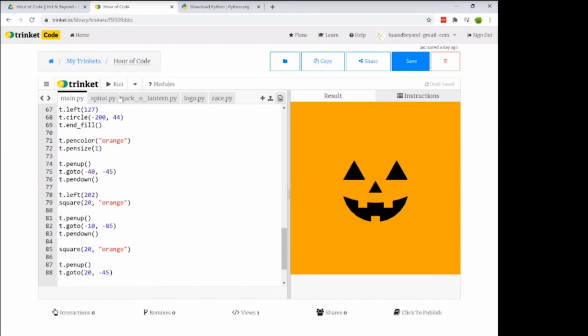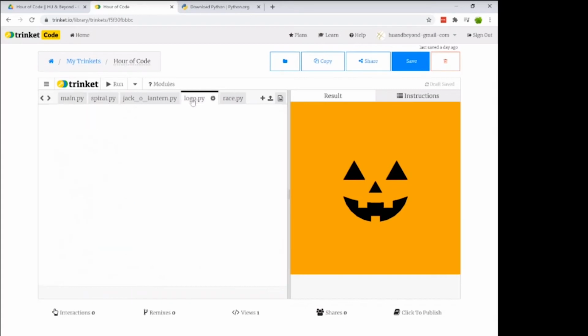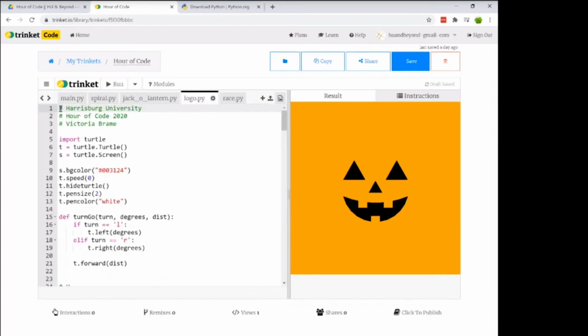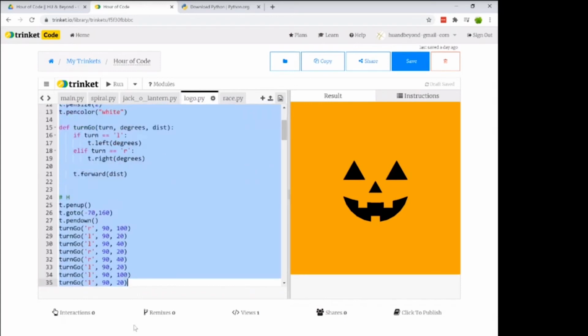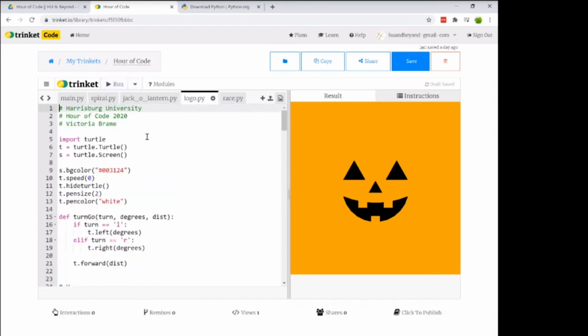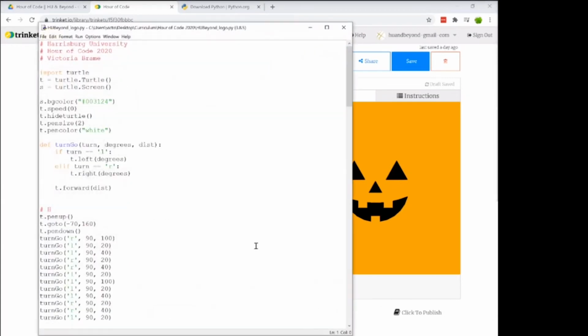We have another couple here. So we have our HU and Beyond logo. This was actually created in the full version of Python. And so it's a little bit hard to see because this window is a little bit smaller. So I'm actually going to pull up another window here so that way you can see.